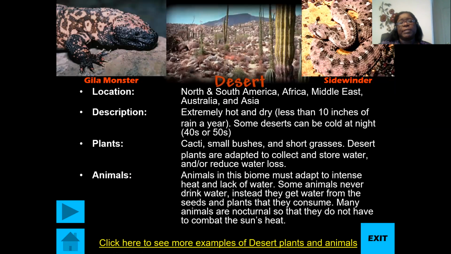Now, as you can see, the different types of animals here include the sidewinder and Gila monster. The locations of the desert include North and South America, Africa, the Middle East, Australia, and Asia. It's very hot and dry, but at nighttime, it can be as cold as 40 and 50 degrees. What type of plants will you find in the desert? Cactus, small bushes, short grass. Animals in this biome must adapt to intense heat and lack of water.